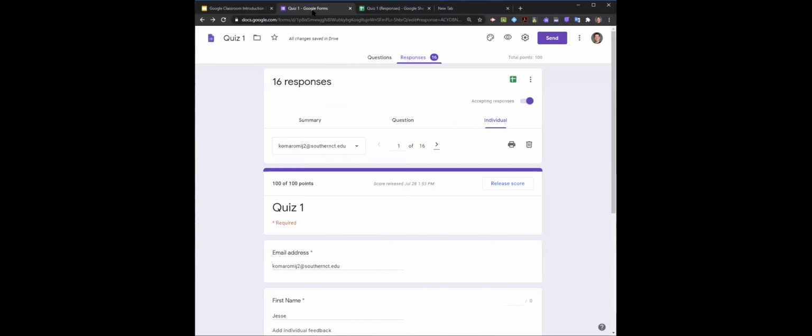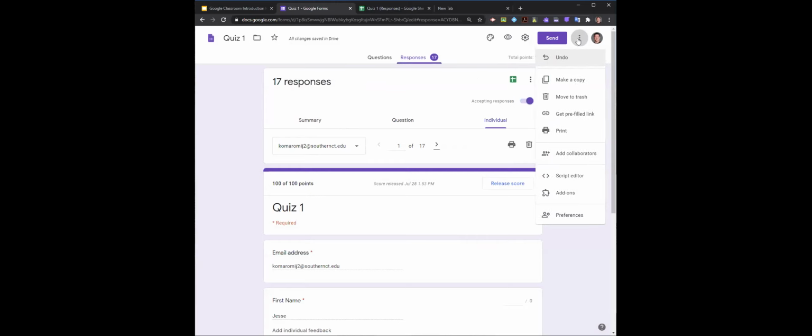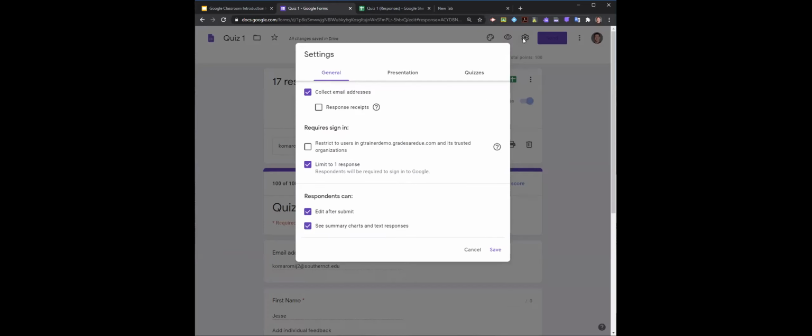And also in Google Forms, if you don't want them to be able to edit, you can turn that off, so they can't change it at any moment. That's based on when you set up a form. So I can turn that on and off at will. And then, in addition, we've got 17 responses.